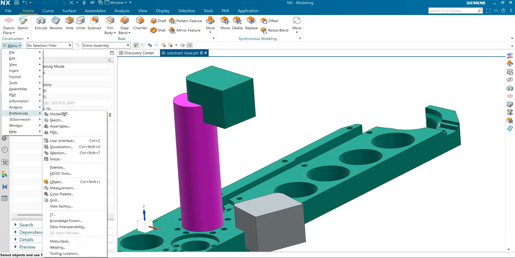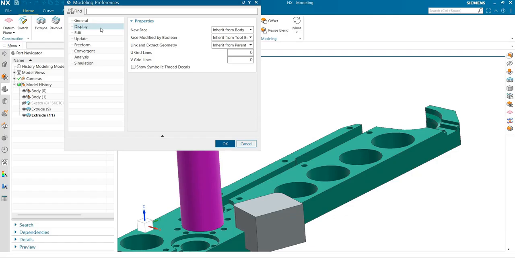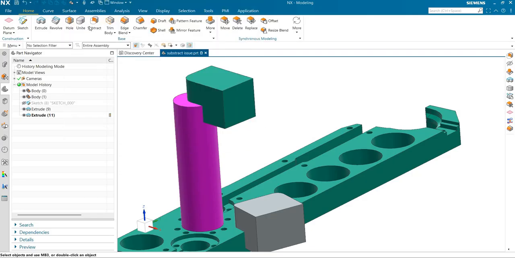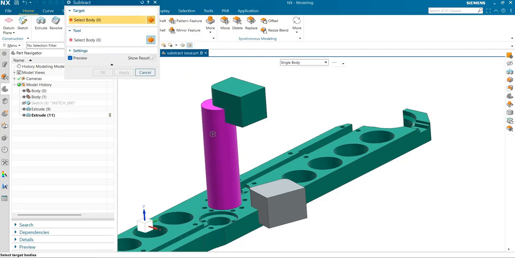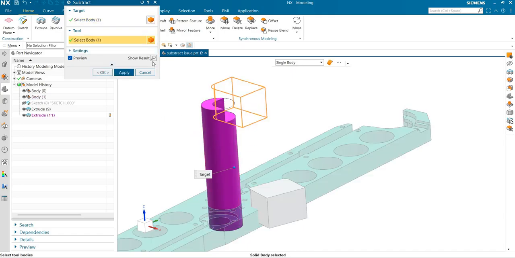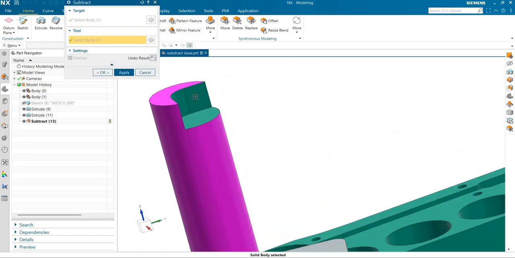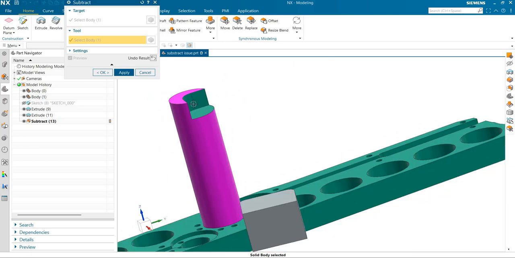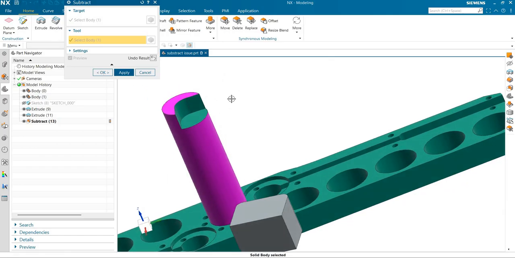First, go into Preferences, Modeling, and in Display go for the Boolean operation, Face modified by Boolean, and inherited by tool body or target body. So here I am setting the tool body. So what will happen now, if I subtract this target by this tool, the color of the tool will be reflected on the subtracted area.